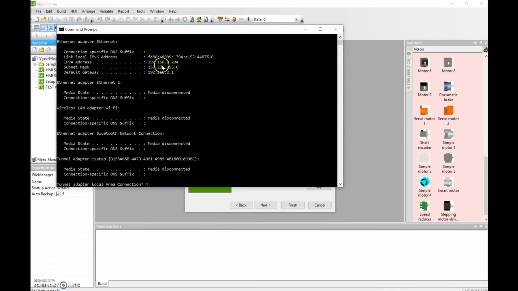So I got 192.168.2.204, subnet mask of 255.255.255.0, and my default gateway is 192.168.2.1. So these are the settings for me at home on my network.